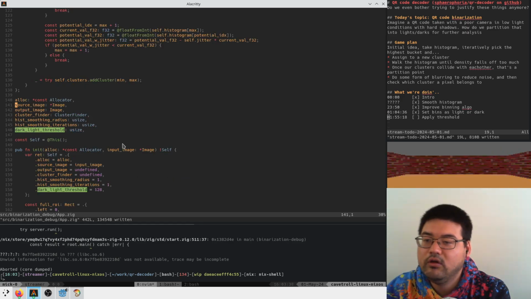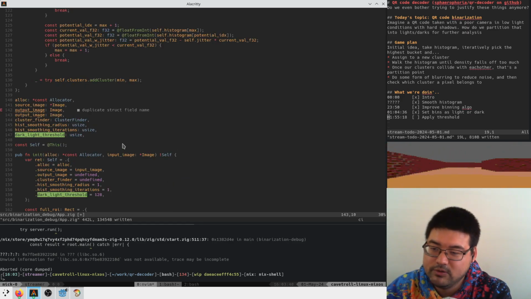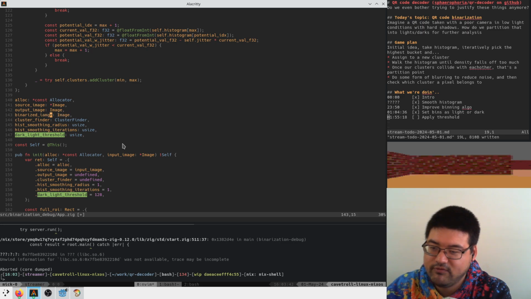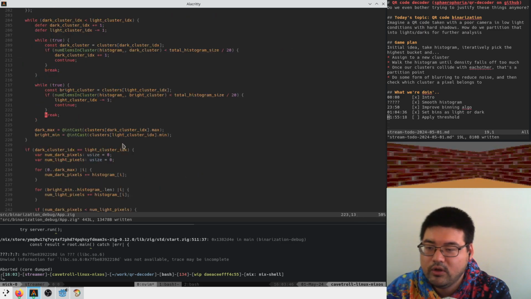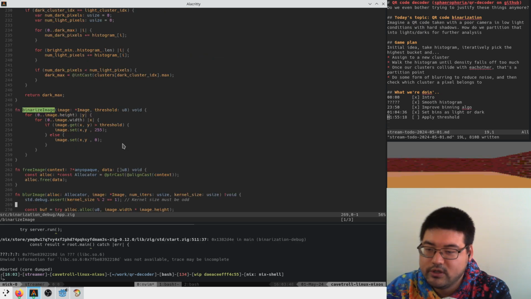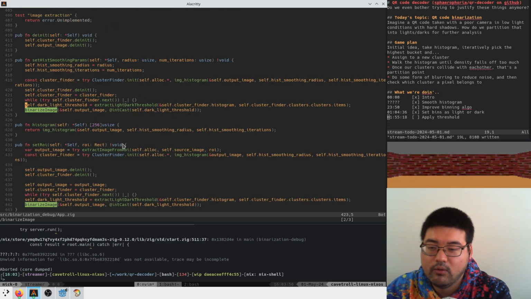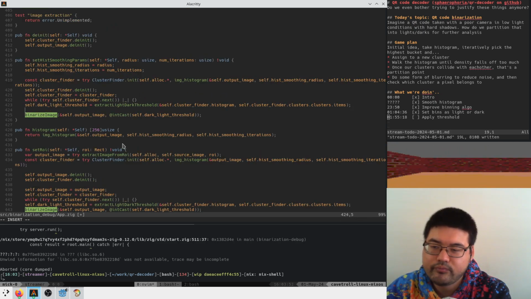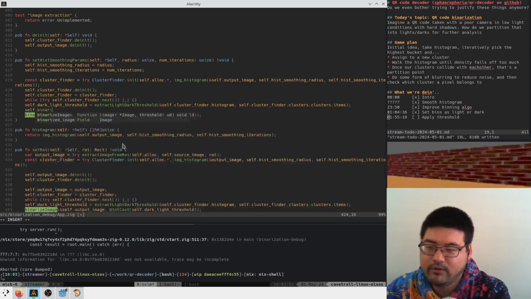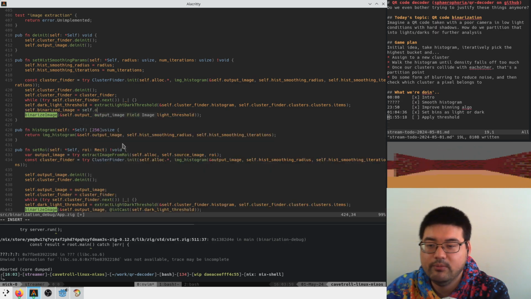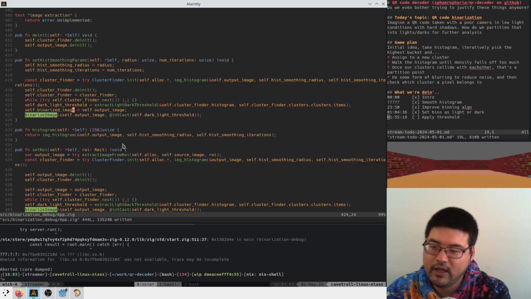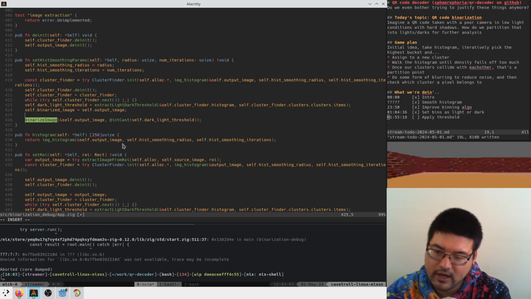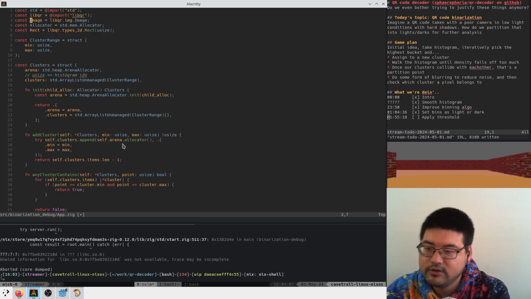Fine. We will not use that as the output image. We'll use this as the binarized image because I feel like we are messing up somewhere. So somewhere we are going to say self binarized image is equal to output image. But we need to allocate a new actual chunk of data in this guy.